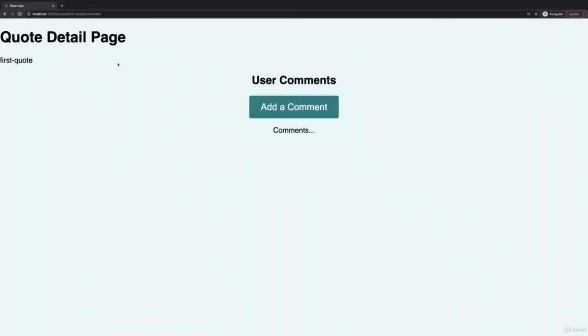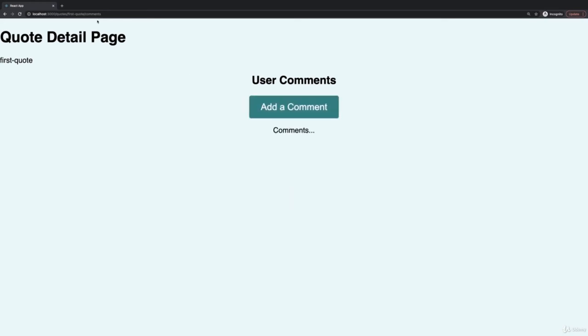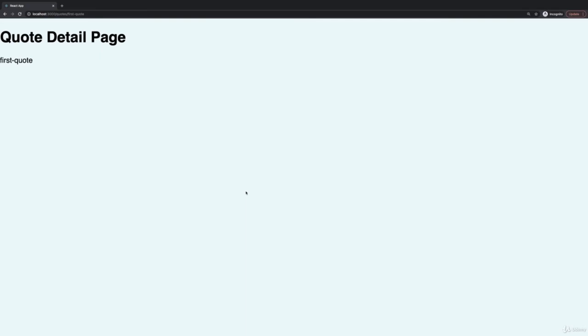If I now save this, if I visit slash quotes slash first quote slash comments, I do see this comments block here with this add a comment button, which then opens this super big form. The styling is not final yet. We'll continue working on that, but we see that it works. If I just visit slash quotes slash first quote without slash comments, we don't see that comments block. So this nested route is working in the way it should.